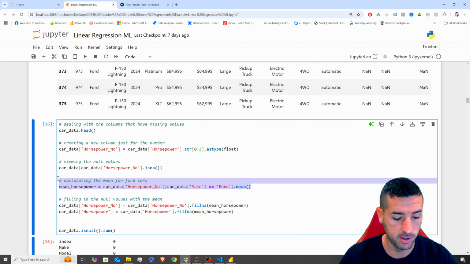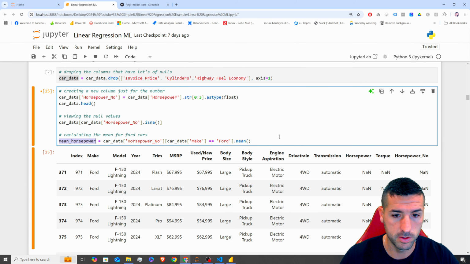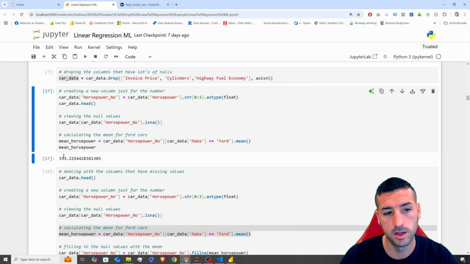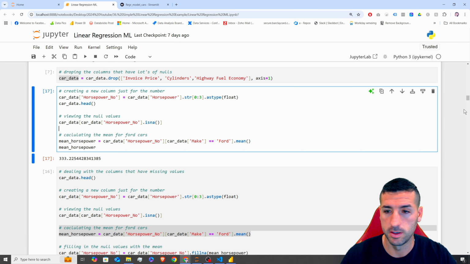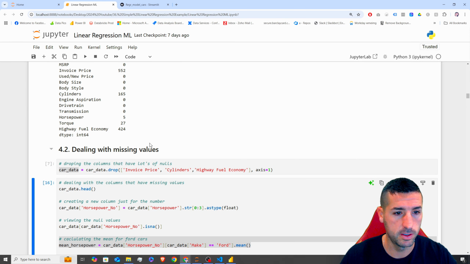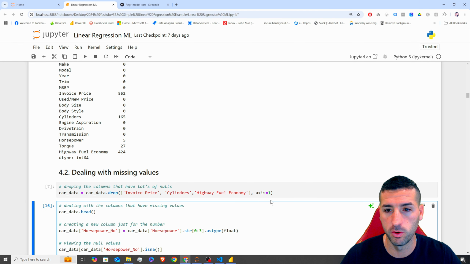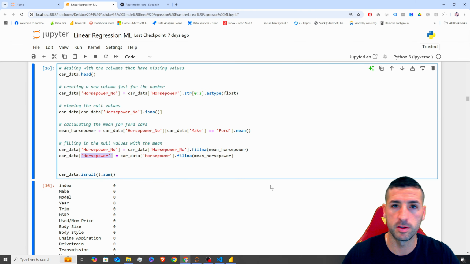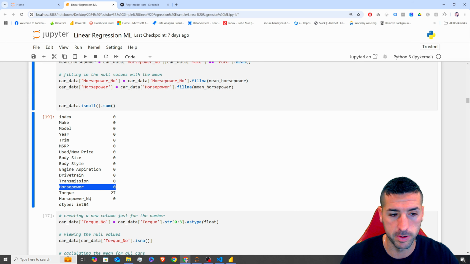So if I run this quickly, you can see the mean, the number basically. So let me copy and then paste. You can see this is the mean horsepower for Ford makes. And then let me remove this because we don't need it. So I'm filling all the NAs with the mean horsepower. And I'm also filling all the NAs for the horsepower column itself, which is the one with the text. So I don't have any null values when it comes to horsepower and horsepower_no. As you can see, we have cleaned it.